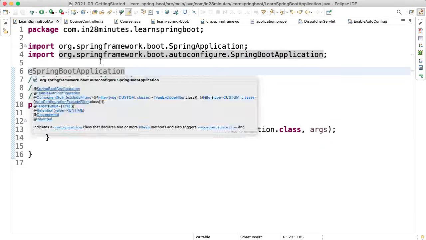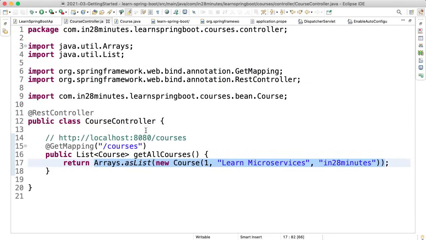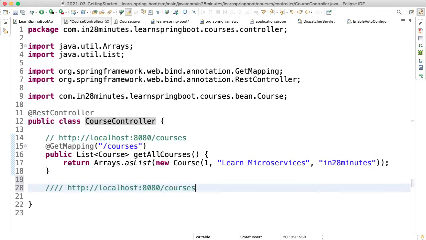And what I would recommend you to do is to actually build one more method in here as an exercise. What I would want to do is, for now, build another method which would have the URL courses/1. So http://localhost:8080/courses/1. And what I would want to return is just one course back.